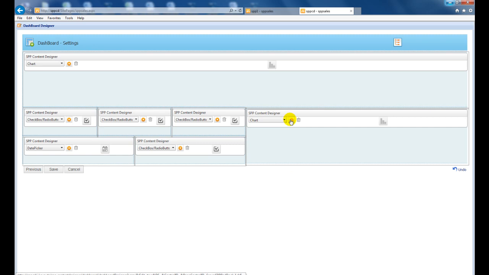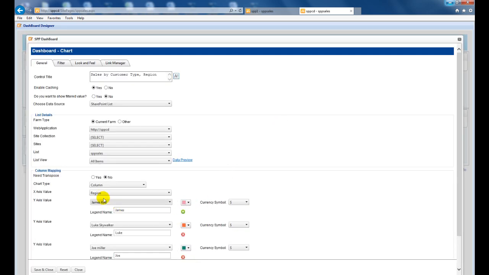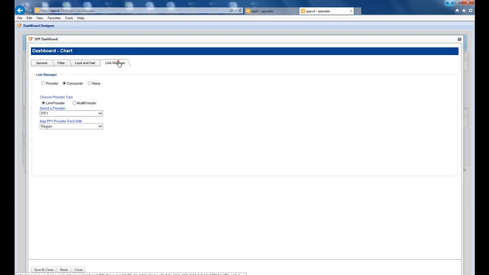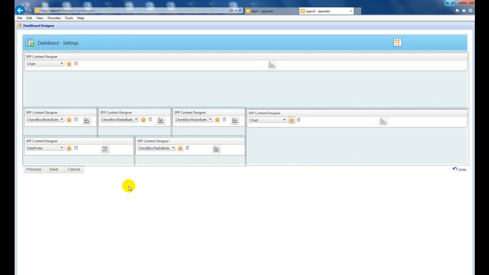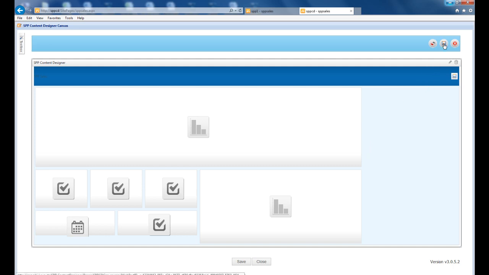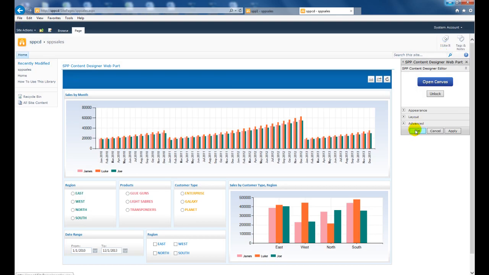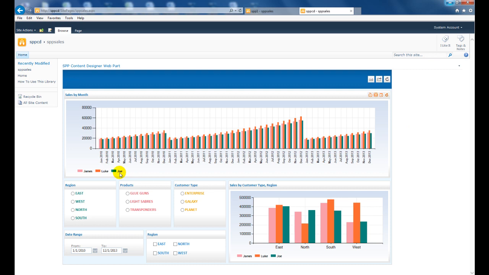Let me edit the chart here. Use region for the x-axis, and in the y-axis I have used salesperson, and in the link manager I have selected PP1, and the common field here is the region. Let me click on save and close. Now I'm ready to save this. Save it here. The dashboard page is created.